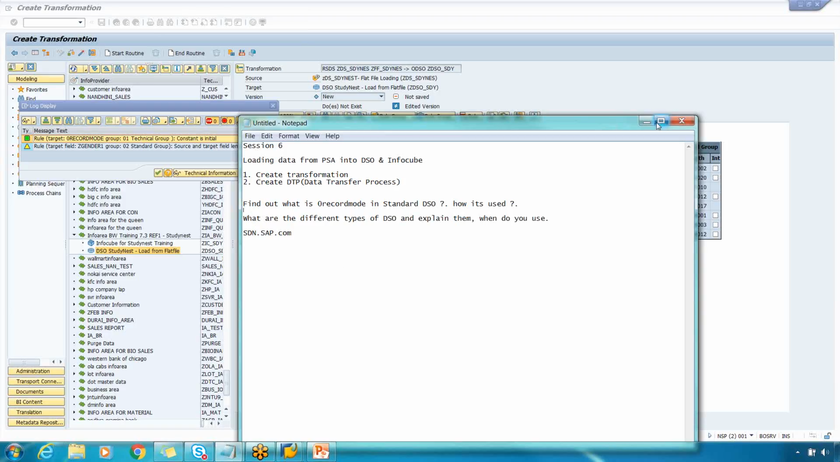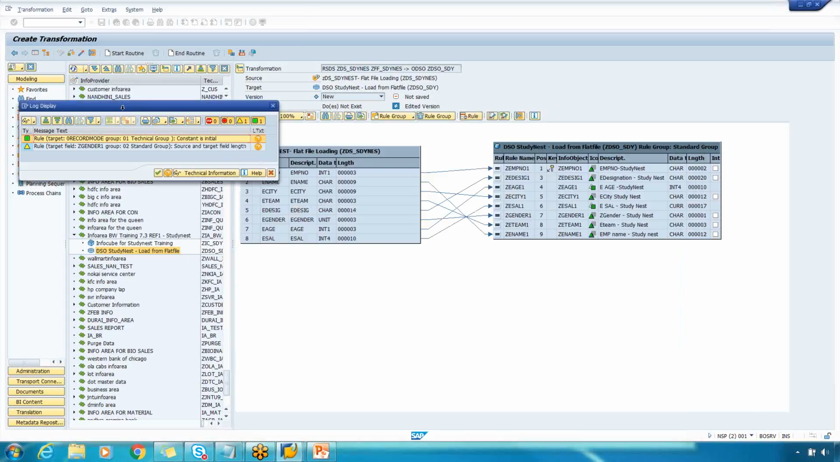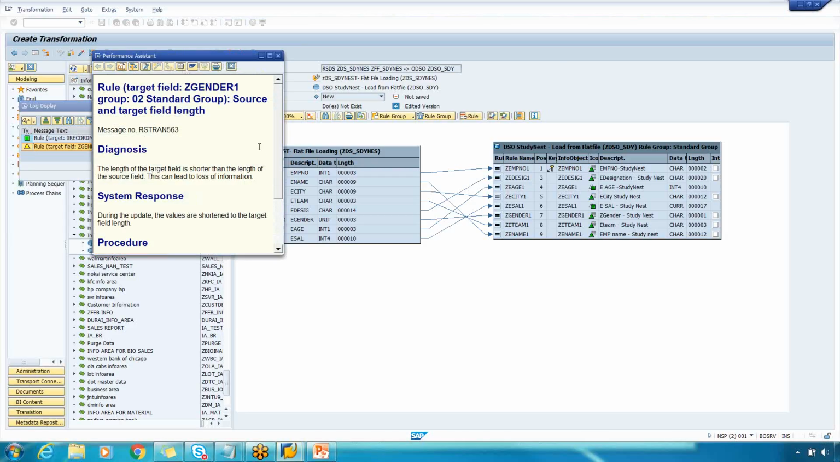All right. And then it's also telling something else, right? Z gender 1, source and target field length. Let's see what this is. So it's giving a warning message saying that the length of target is shorter than the length of source. This can lead to a lot of loss of information. You understand that, right?